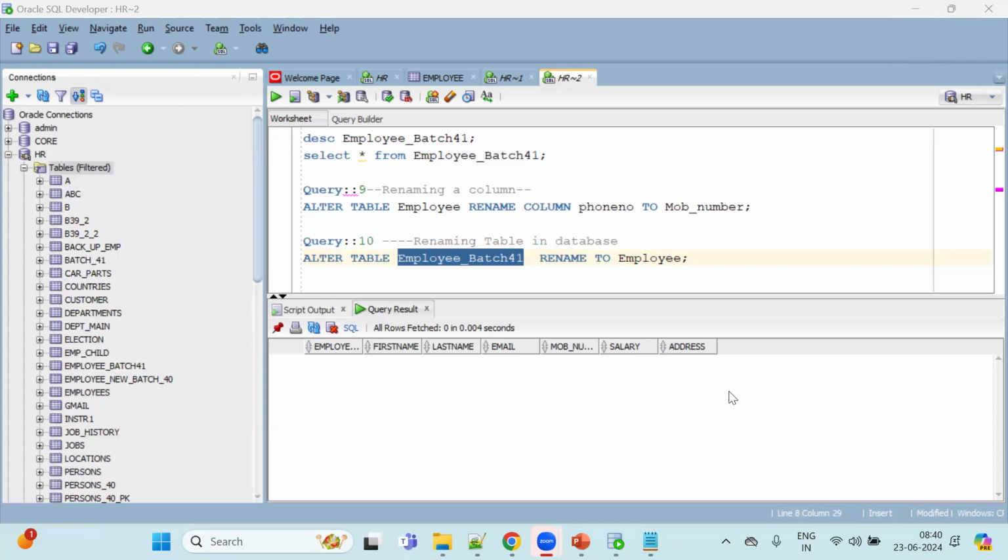Whatever data is available in the employee table is also available in the same employee batch 41, right? Yeah, only the table name will change. That's all. Whatever properties are there, the employee table will transfer to batch 41. It will transfer to employee batch 41. Okay, sir. Thank you.